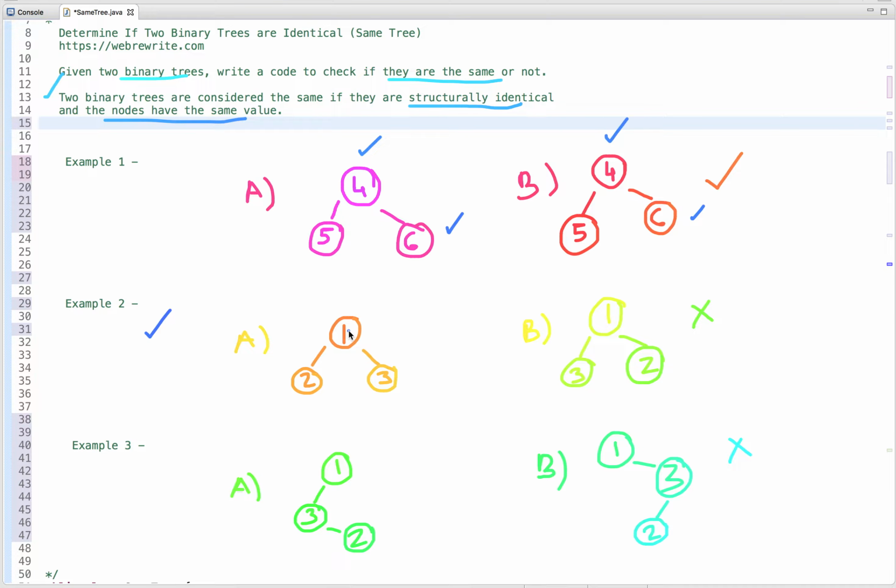In the second example, both the trees are structurally identical, but they have different values. The root nodes have the same value, but the left child of the first tree has the value 2, and the left child of the second tree has the value 3. So the values are not equal, and it's not identical. So example 2 does not satisfy both the conditions. Now let's see the third example.